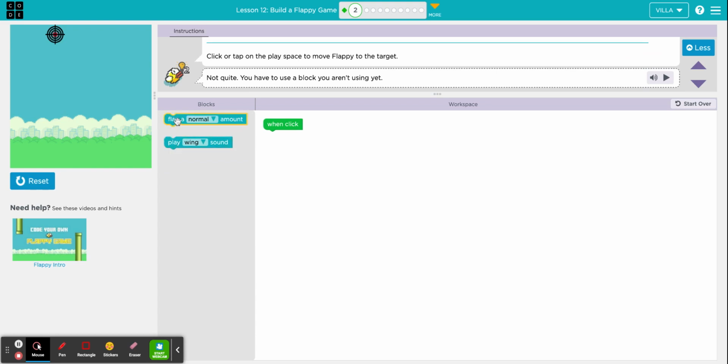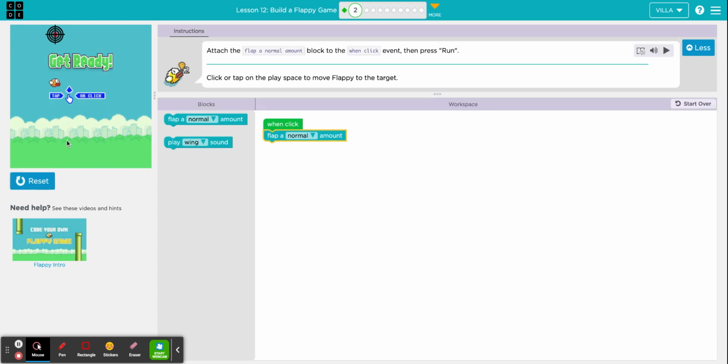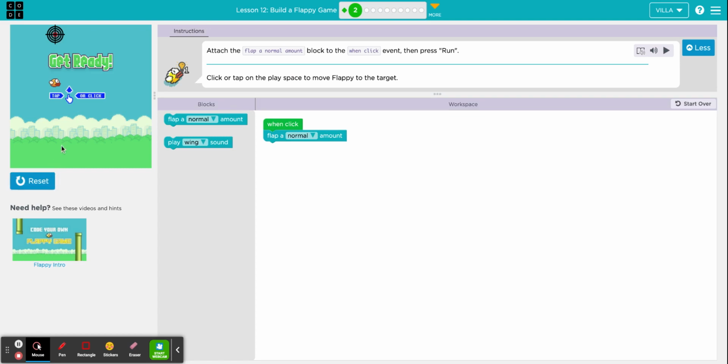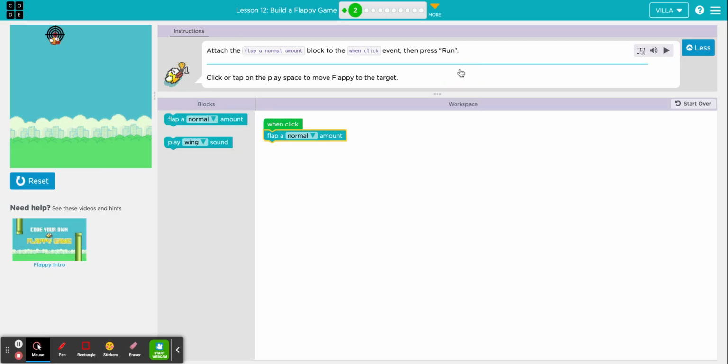Let's see if that works. I'm going to go ahead and take this block and connect it to the when click event block. This time, if I click run, the moment I tap, and it doesn't matter where you are in the screen, if you click, he will flap his wings. Okay, let me do that again. I want you to see that a little bit clearer. And the idea is to click quicker so that he goes all the way to that target at the very top. And when he does, you will be moved on to the next puzzle.